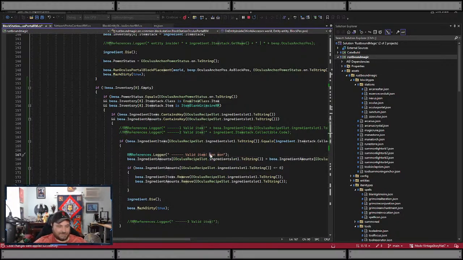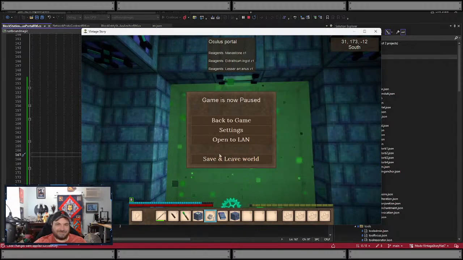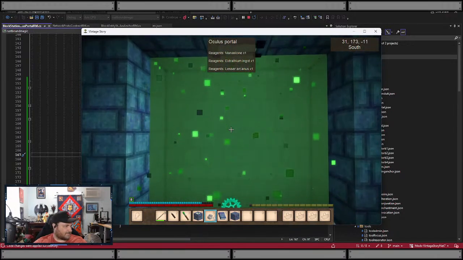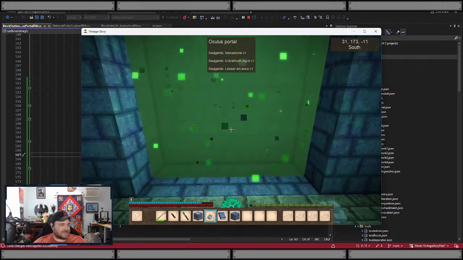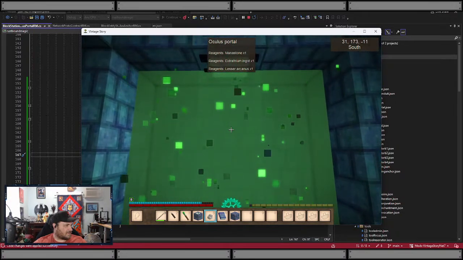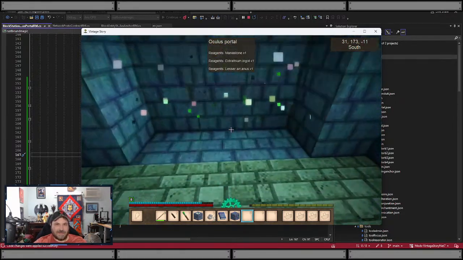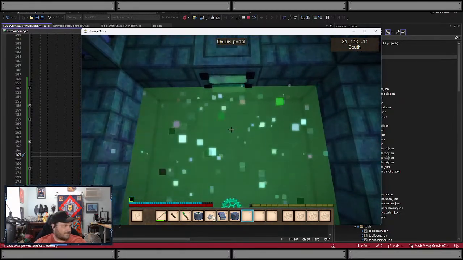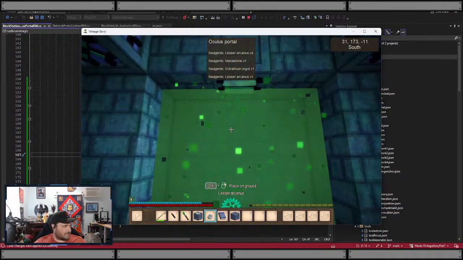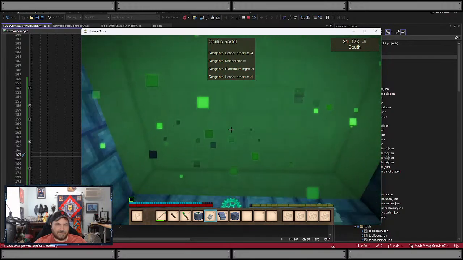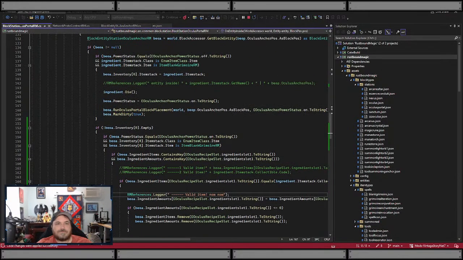Valid item. Nom. All right. Did it 3 times. I call shenanigans on that. It did it 2 times now. I don't know. Is it doing it multiple times here?